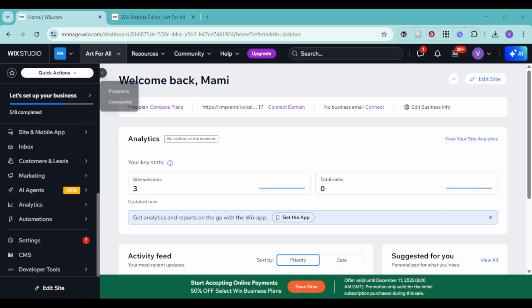If you manage multiple sites, make sure you're in the correct one so the email setup applies to the right domain. It also helps to confirm that your site has a custom domain connected, since professional email works best with your own domain rather than a free URL.